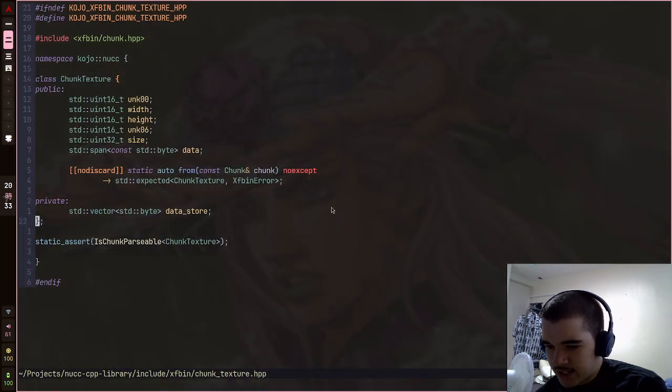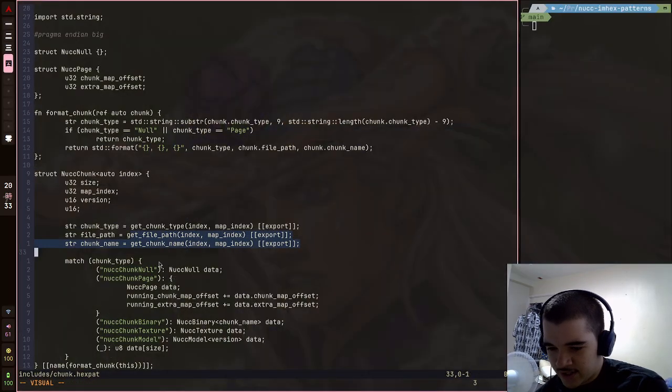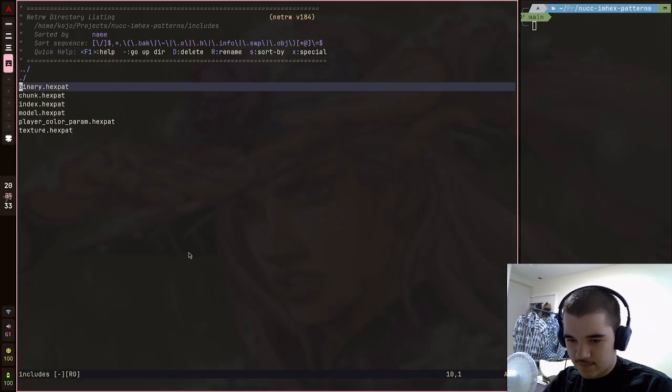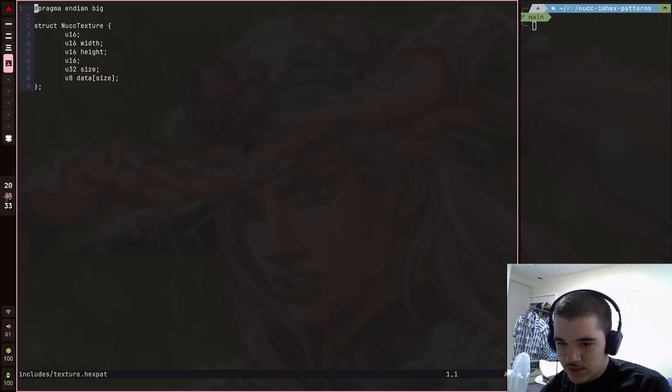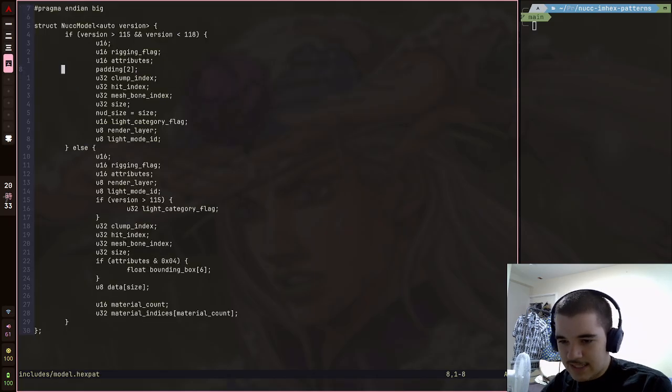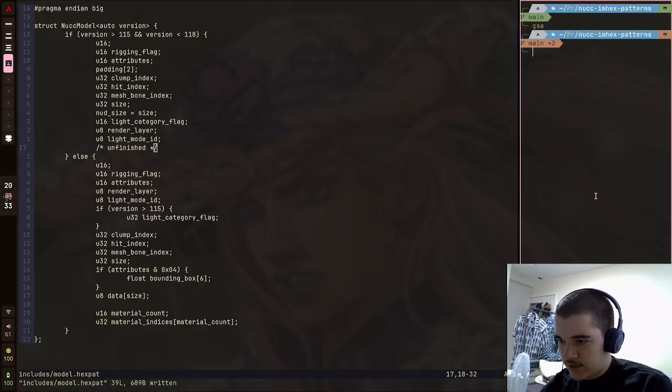Now let's see how complicated that is. Also, this is unfinished. Chunk texture. This is unfinished. Sorry, no. So right now here, unfinished. So git add, git commit, add partial support for NUCC model.